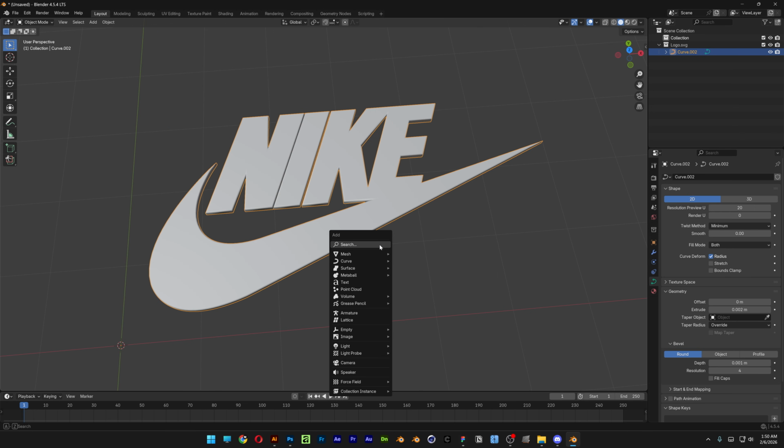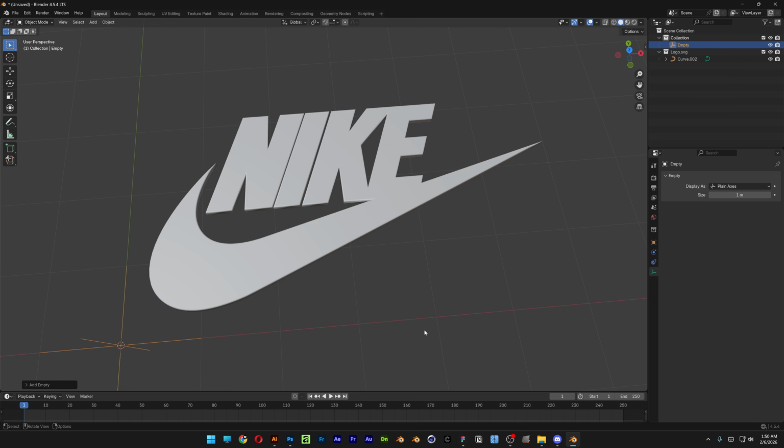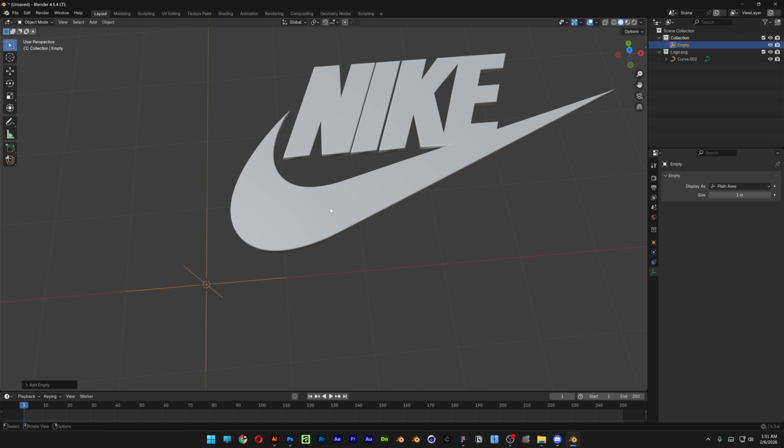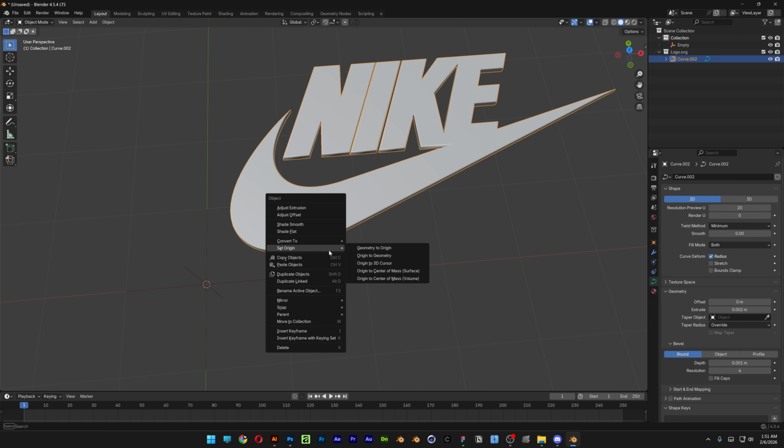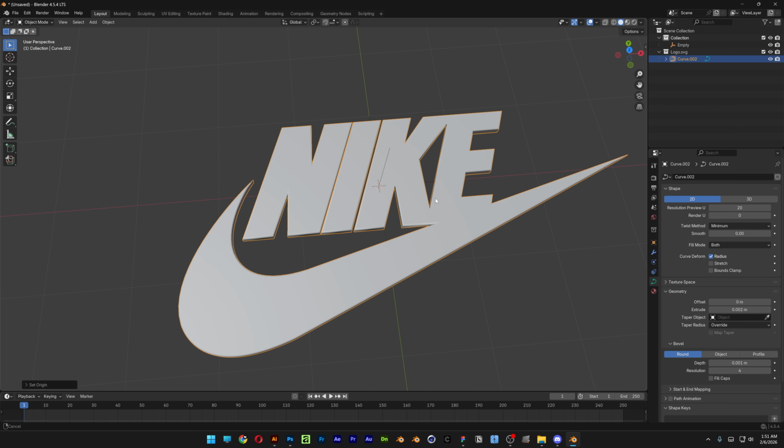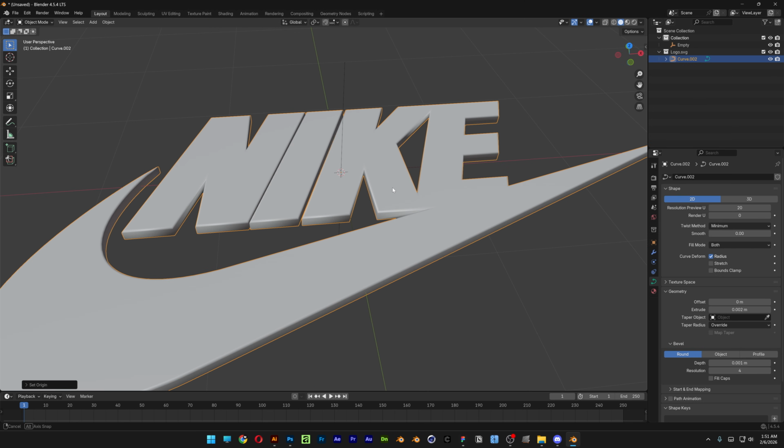From here I'm going to press Shift plus A, and I'm also going to add an empty plane axis, and as you can see this is going to be in the center. I'm going to select the logo as well, right click on it, select set origin, geometry to origin, so it's going to jump exactly into the center.